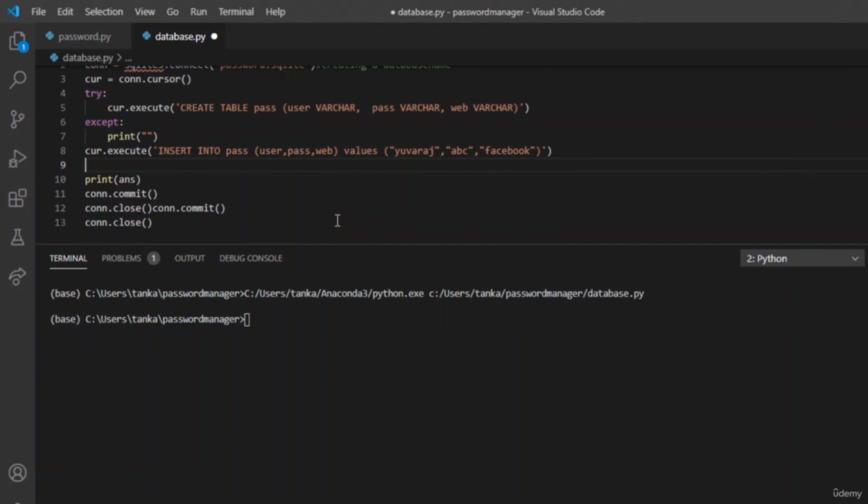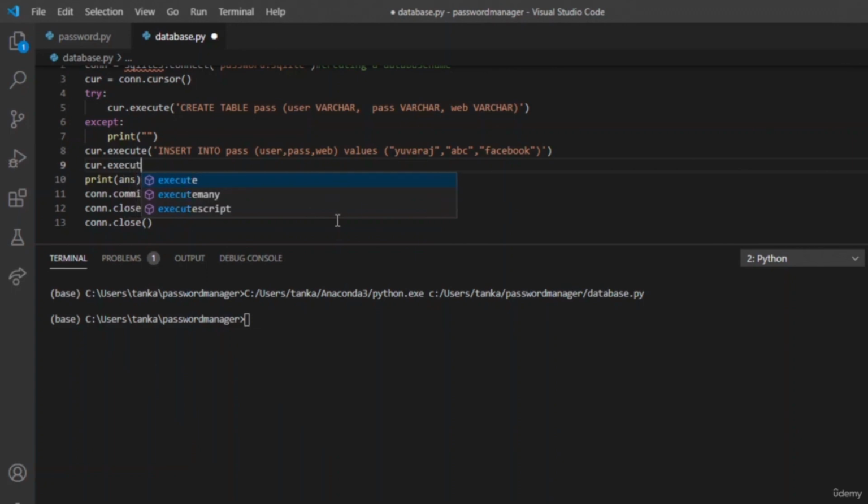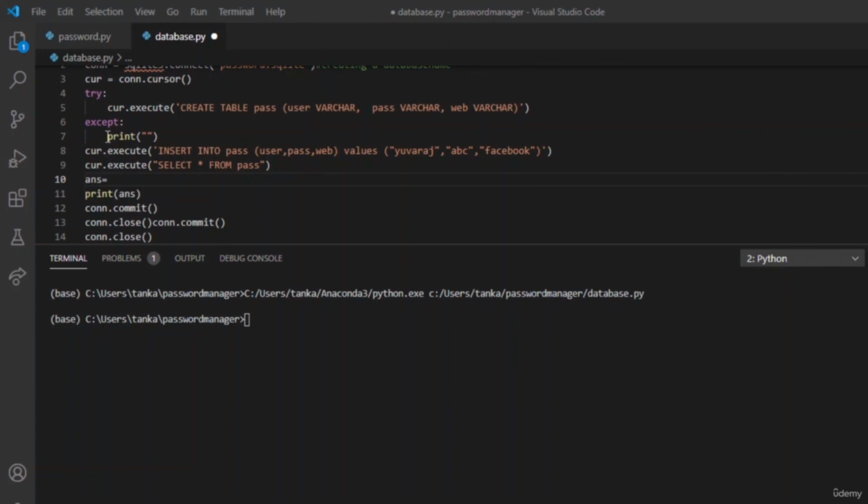Let us see what happens when we execute the command select star from pass. Now let us print the output. Before printing the output, we need to fetch the data and store it in a variable. For fetching data, we will use a command called fetchall. So cur.fetchall helps us to fetch the data from the database.